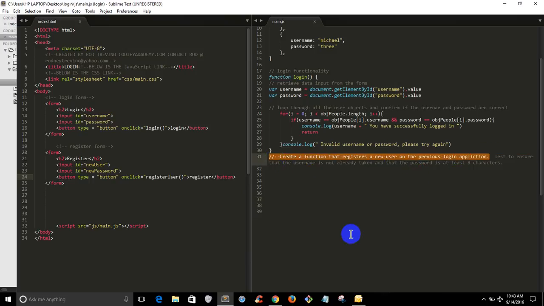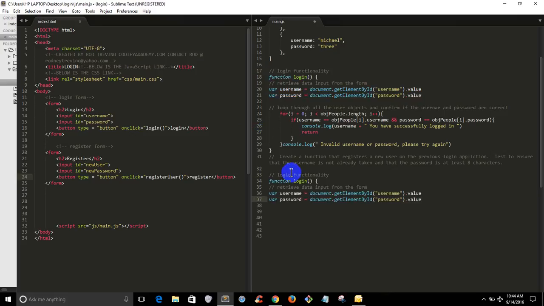Test to ensure the username is not already taken and has at least 8 characters. So we can basically, like we copied over here, we can copy this too and modify it just like we did on the other one. Instead of new username, we're going to give it a new variable name because it's more descriptive. You can say register user.